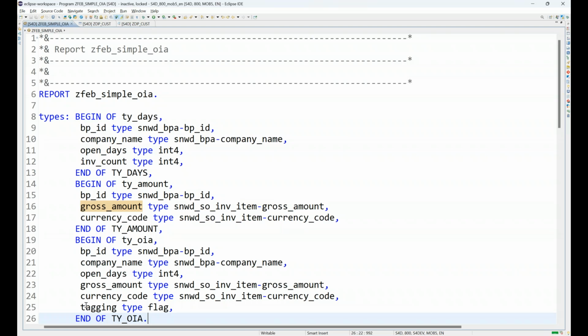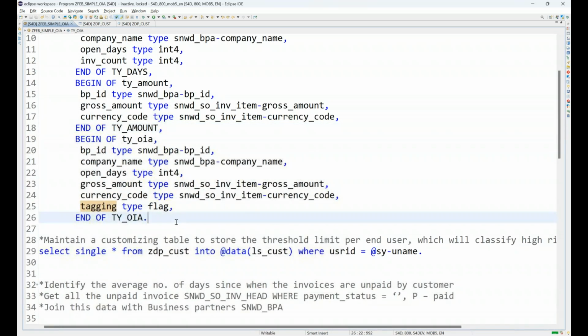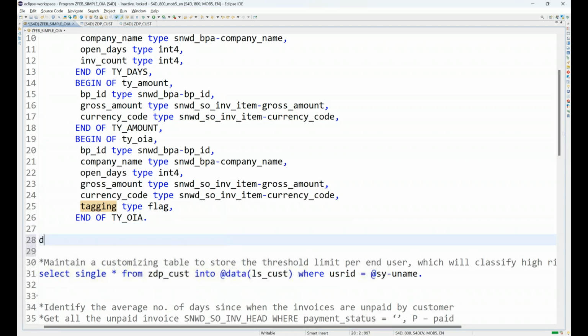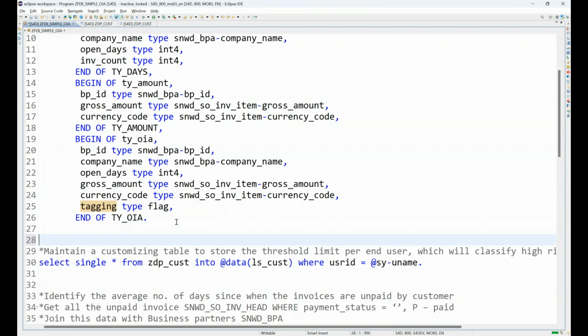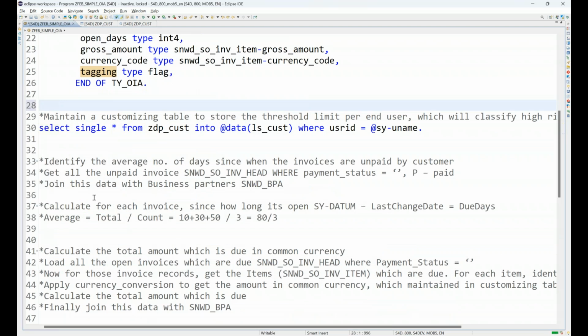You will compare and you will classify those customers for Mr. James. That's our scenario. So these are our types. Let's declare the internal tables for these types, or maybe we can do it on the fly. So now I will start reading the data.